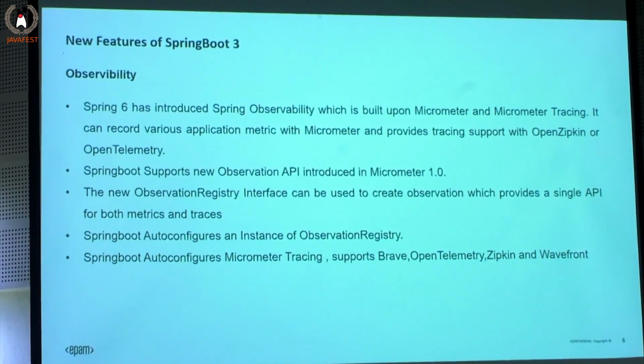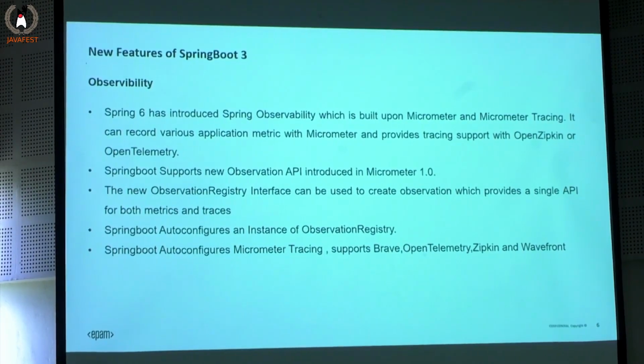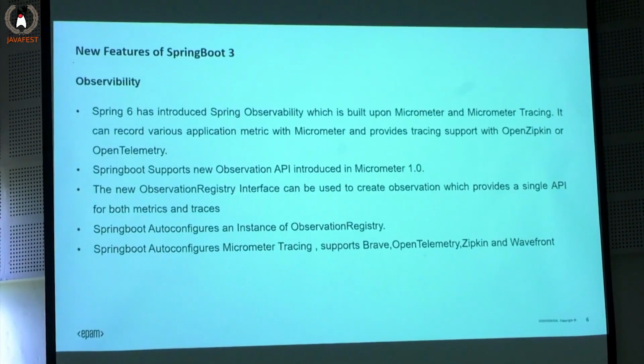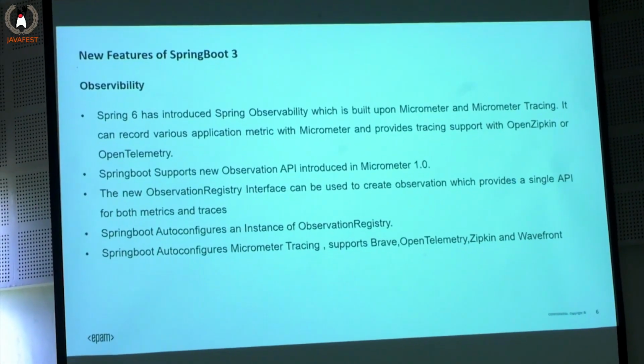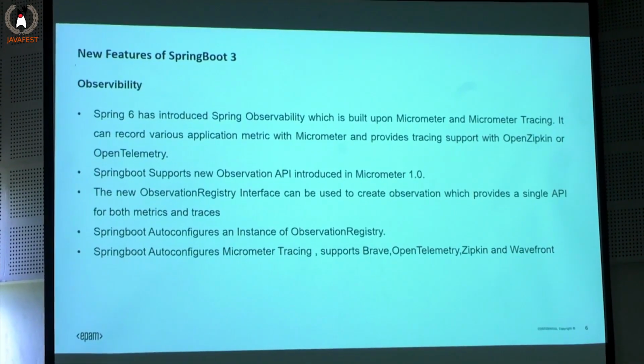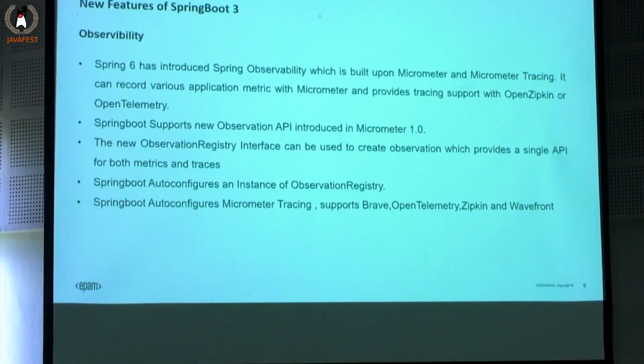Now, as our friends some time back had told about Spring observability, this observability is one of the major features which Spring Boot 3 has brought in, and it has a lot of advantages. As our friends from Sabre were doing the presentation, that was a practical presentation.